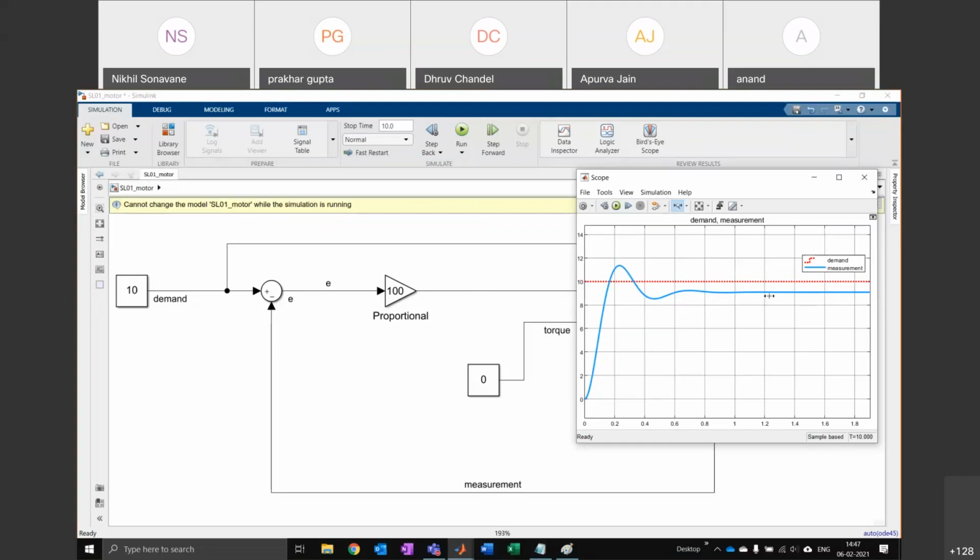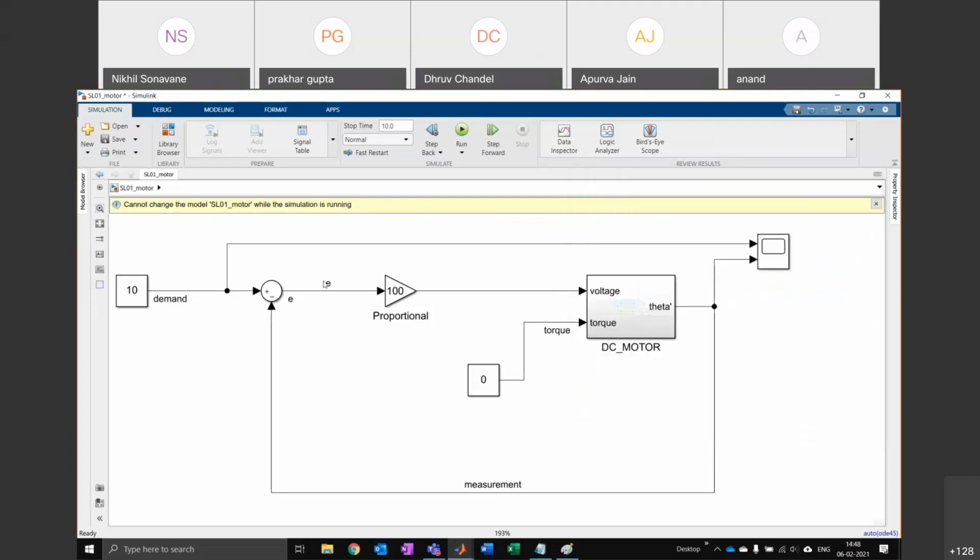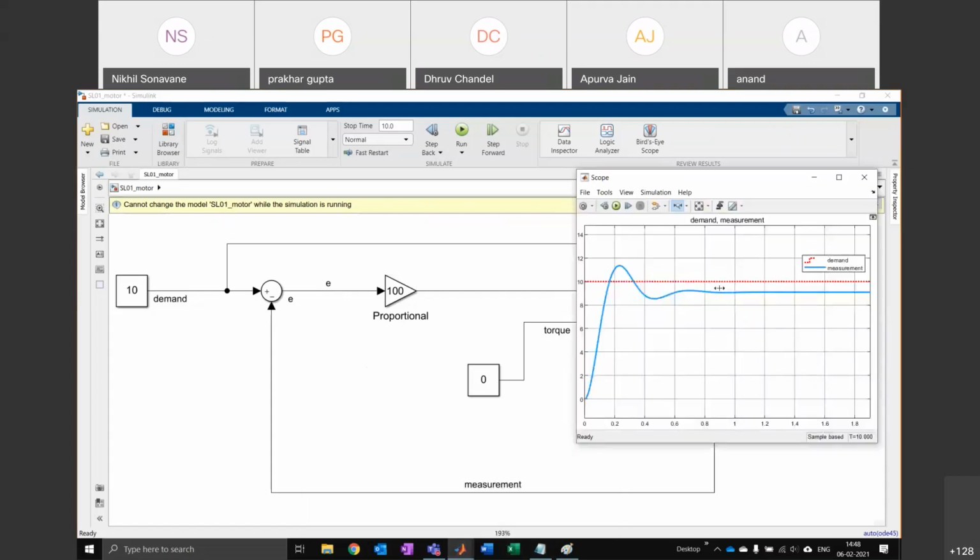Now imagine I'm sitting here at a value of 9.5. So my measurement is 9.5. My demand is 10. So what is my error signal now? My demand is 10, measurement is 9.5. What is my error? It's just 0.5. So I have an error signal which is just 0.5. So I halve this value, I put in 50 volts now. And that keeps my motor spinning at a certain speed.